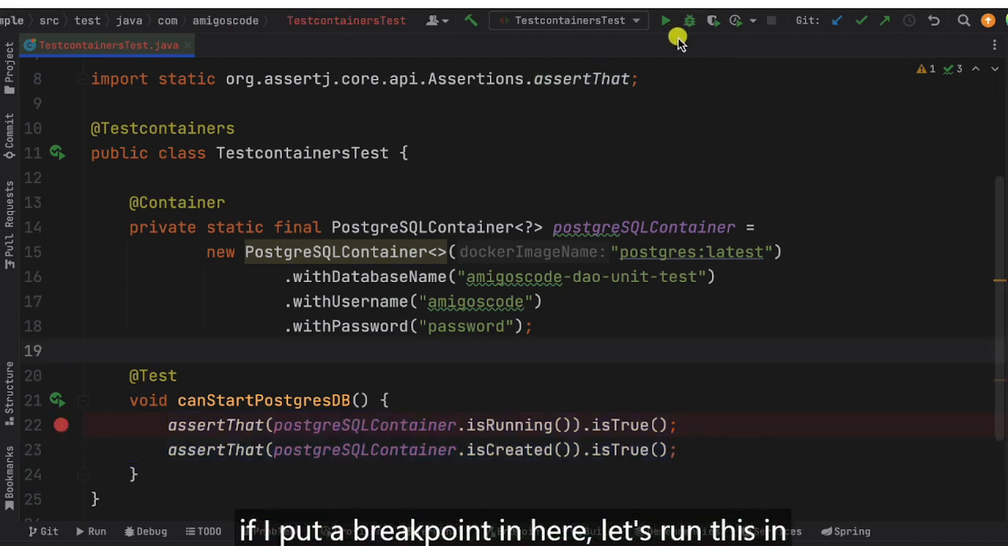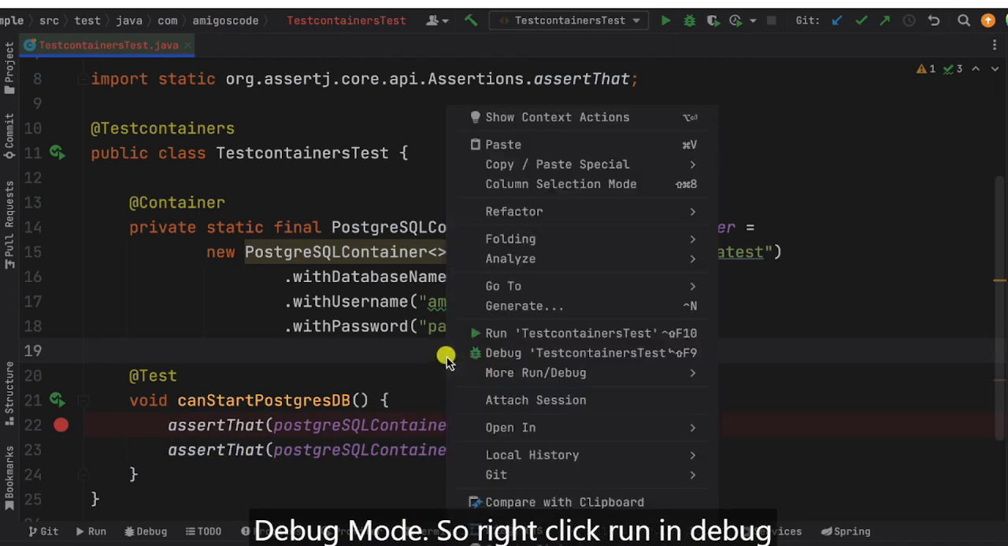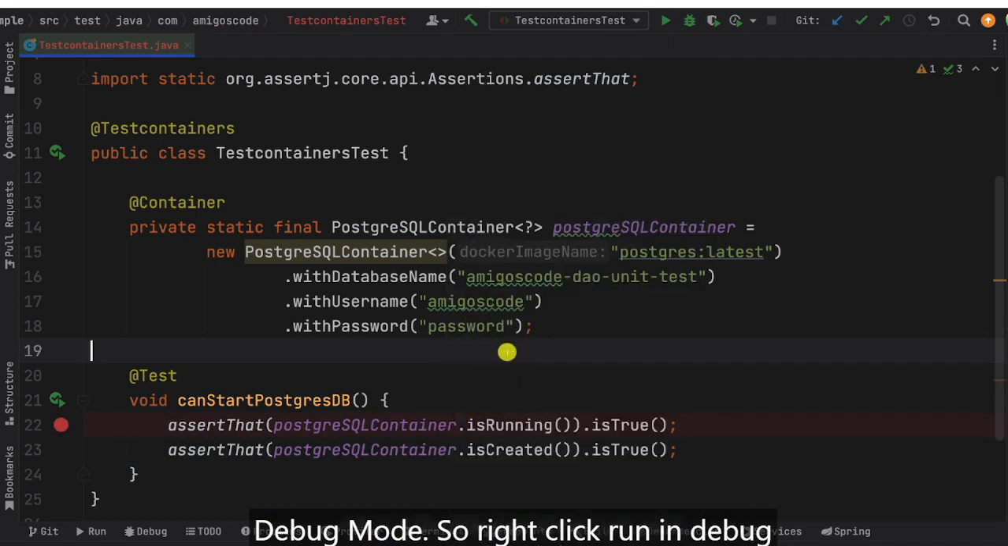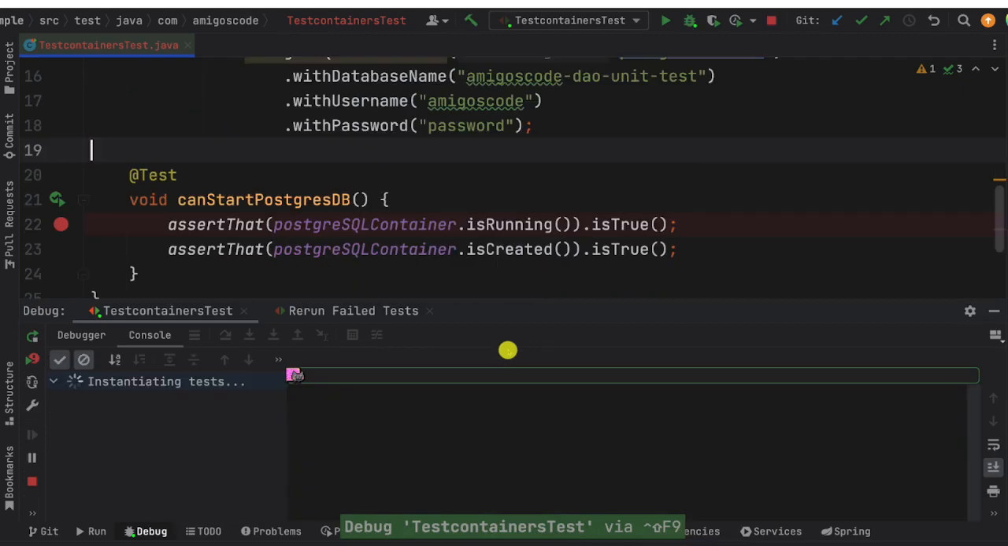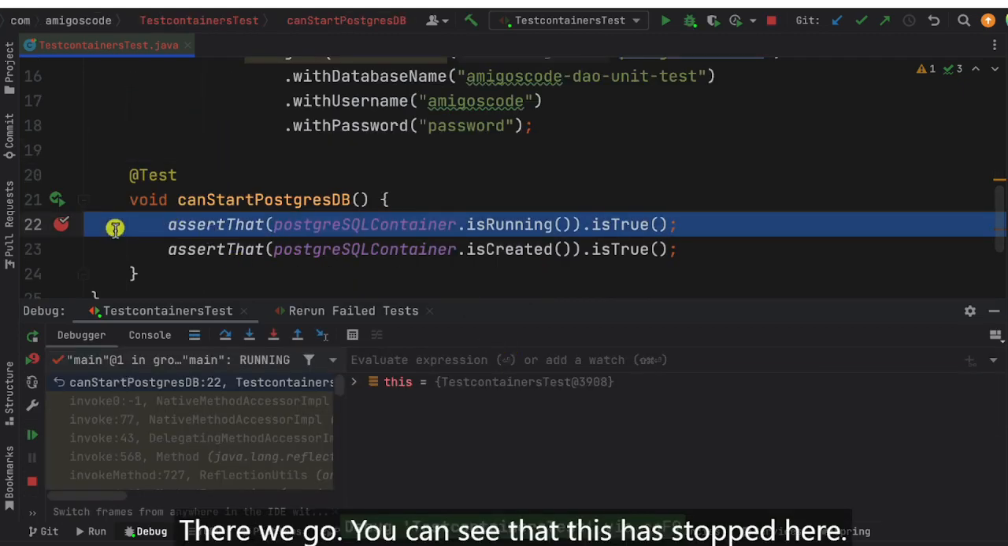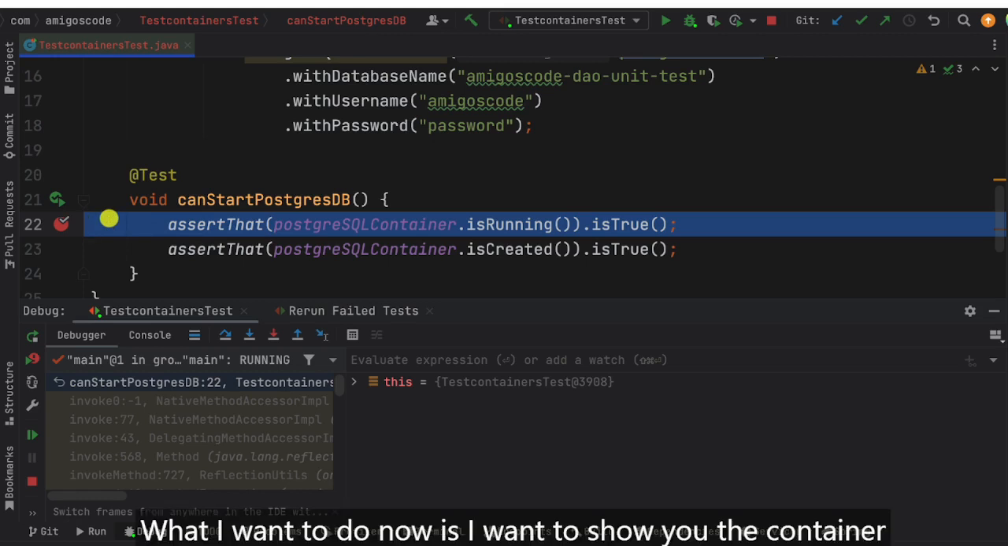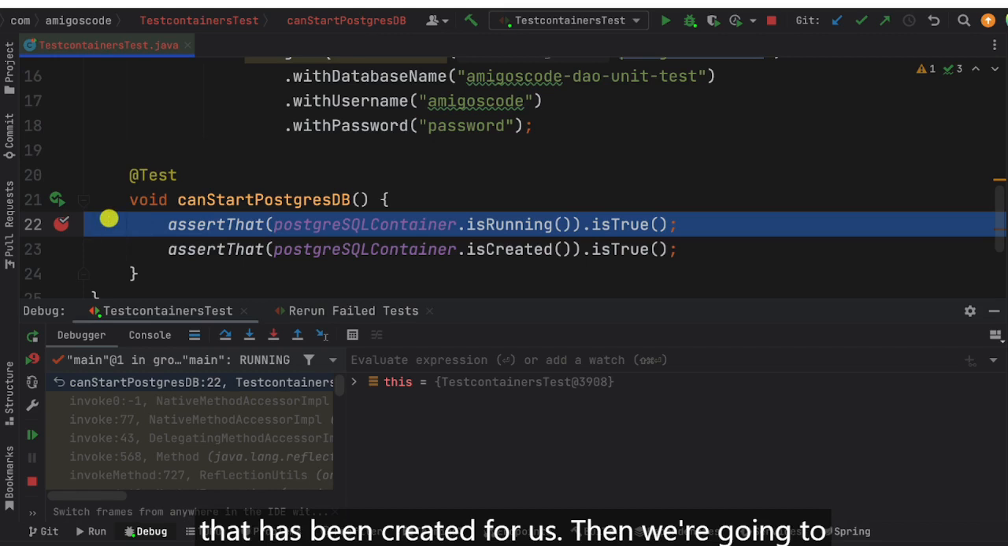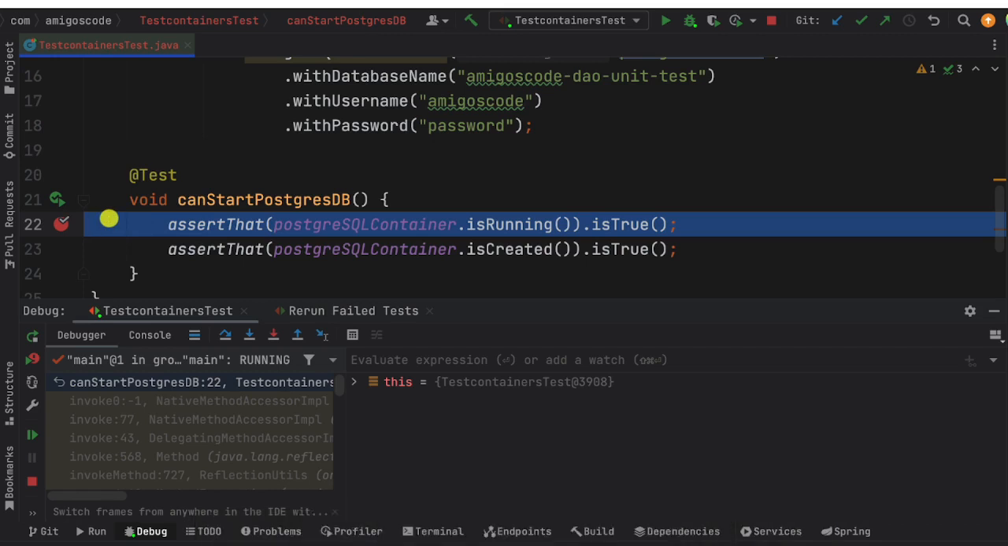let's run this in debug mode. So right click, run in debug mode. There we go. You can see that this has stopped here. What I want to do now is show you the container that has been created for us. Then we're going to bash into the container itself.